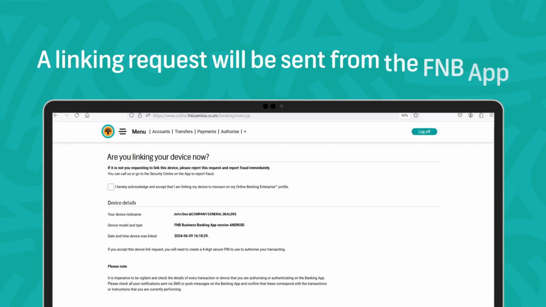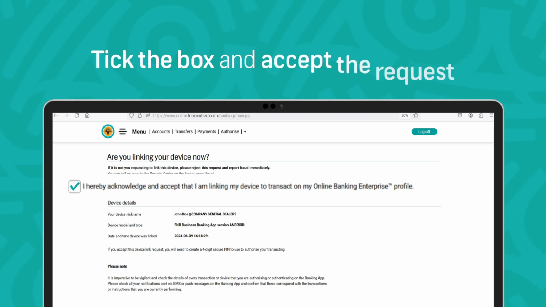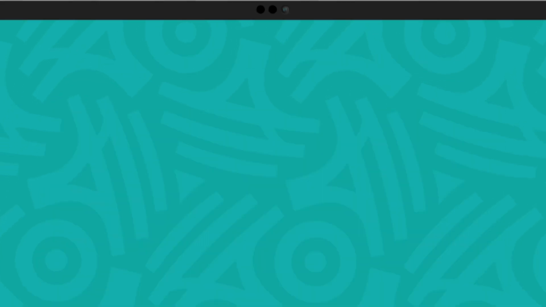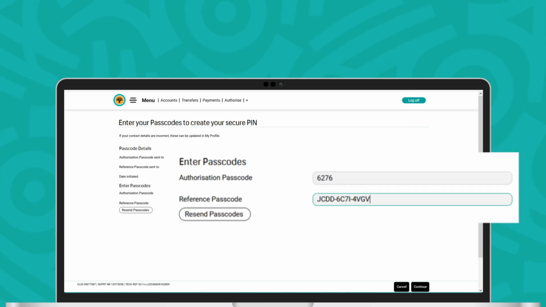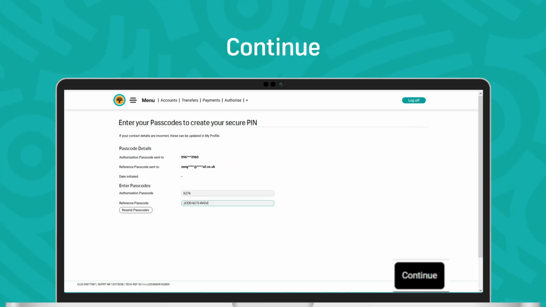A linking request has been sent from the app. Tick the box and accept the request. You receive passcodes via your registered email and phone number. Enter these codes and click Continue.